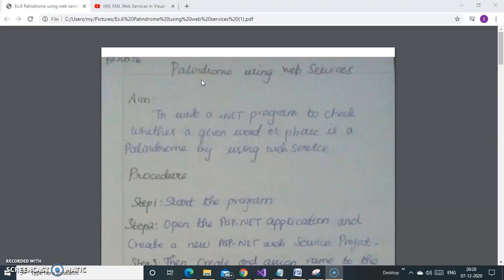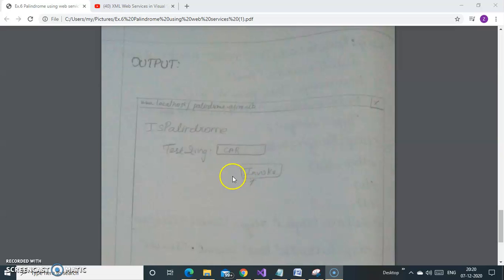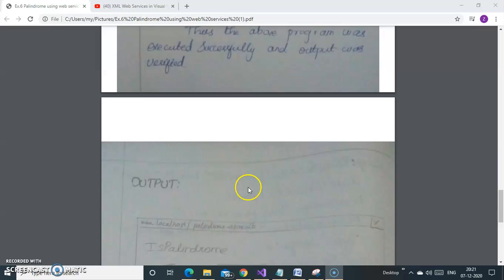For example, wow. If we read from left to right or right to left, if we reverse it, it will be the same word. So it is a palindrome. But car is not a palindrome. This is a very simple exercise, and the input can be any word you enter. Car is not a palindrome because in reverse it will be rac. Wow is a palindrome because in reverse it will be wow only. So if the word is equal to the original word when it is reversed, it is called a palindrome.